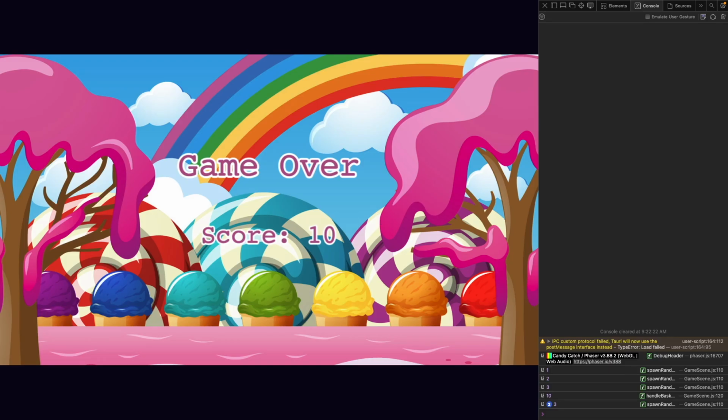Finally, for our game over scene, we just need to provide a way to let our player restart our game. We're going to allow our player to click anywhere in our scene, and once they do, we'll use our scene.start method to start our game.